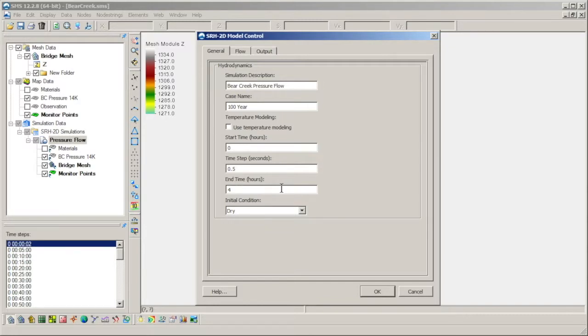The end time will determine the duration of the simulation. For steady-state models, the duration should be long enough for the model to reach convergence. For simulations using time series, the simulation should include a sufficient amount of time before and after the peak flow to adequately represent the range of flows.